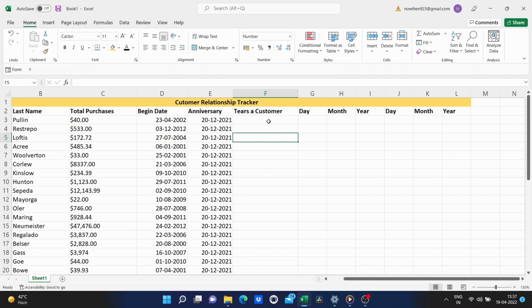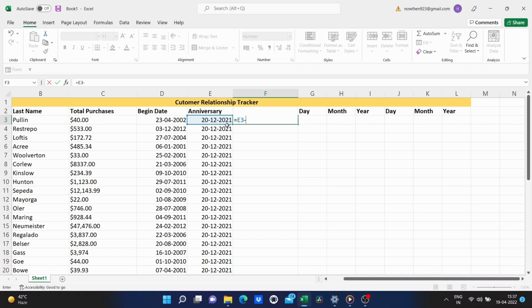Really, all I have to do is click, in this case, in cell F3, type equals, and then I'm just going to click on the anniversary date, 12/20/21. And then I'll type minus, and then I'll click the begin date for this customer. Then I'll just tap enter on the keyboard, and that is the number of days between the begin date and the end date, or the anniversary that we're going to be celebrating.